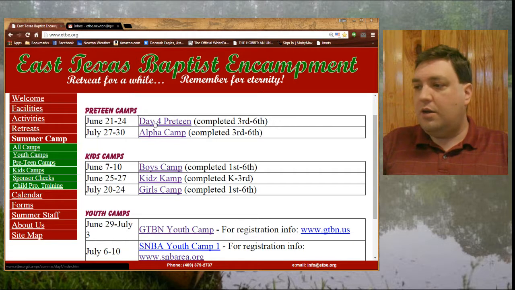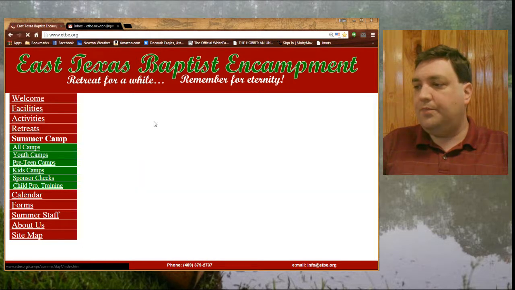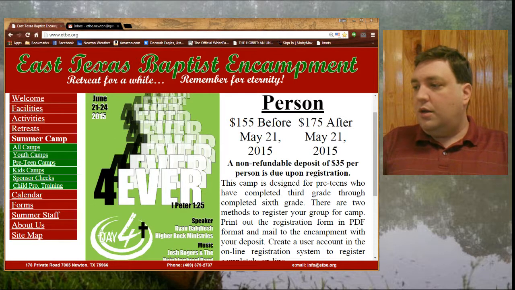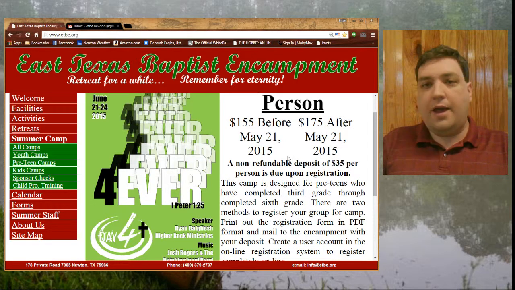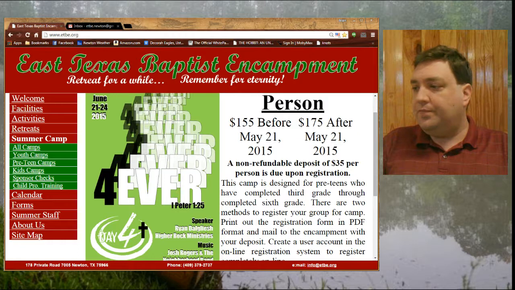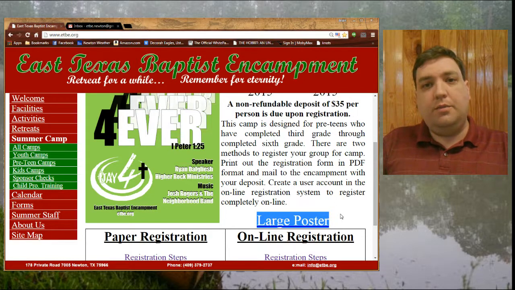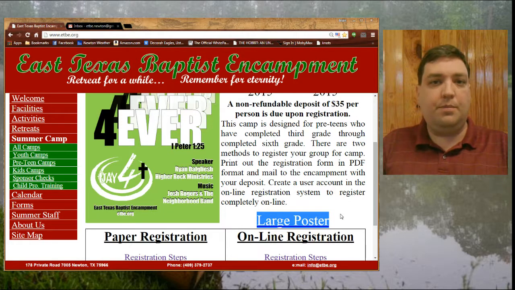We'll go ahead and click on the Day 4 link and open up our Day 4 registration information. You have a picture of the camp poster, prices before and after the early registration deadline, and information about the camp, as well as a link to a large poster. It's in PDF file format. It's 11 by 17, and you can use that poster to publicize the camp at your church. It'll also print on an 8.5 by 11 if you need a smaller sheet as well.